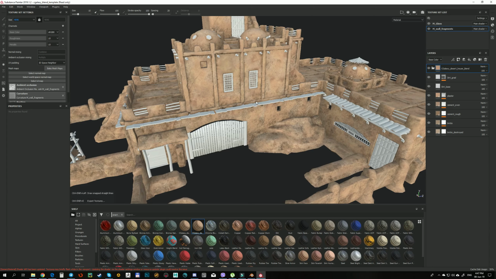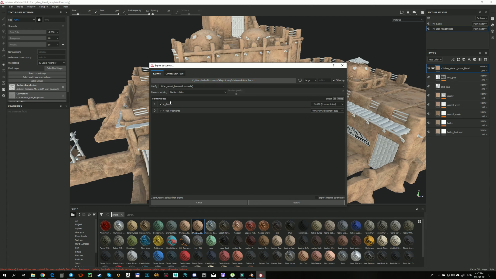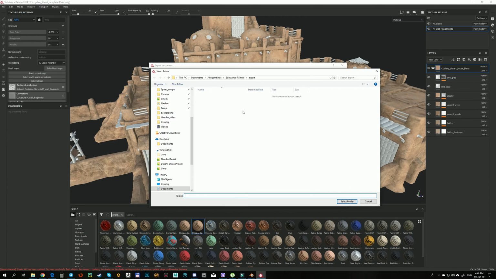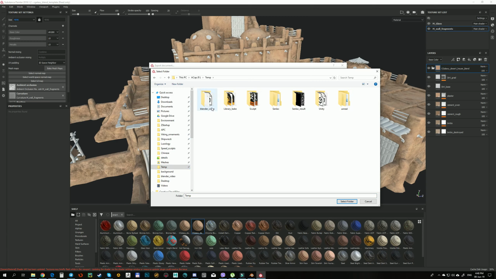So I hit Ctrl Shift E, export document. I will turn off the glass. M wall fragments blend mask. I don't really like the name because I may already have a name like this, but I don't see a way I can change it from here. So let's keep it that way. Go to the Blender video.